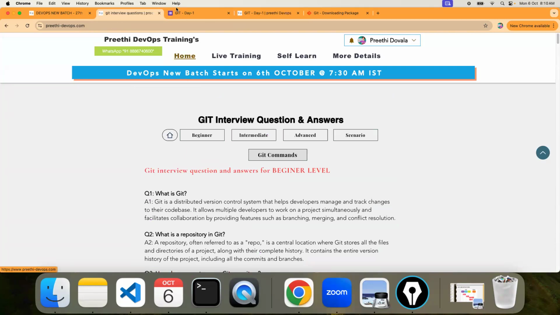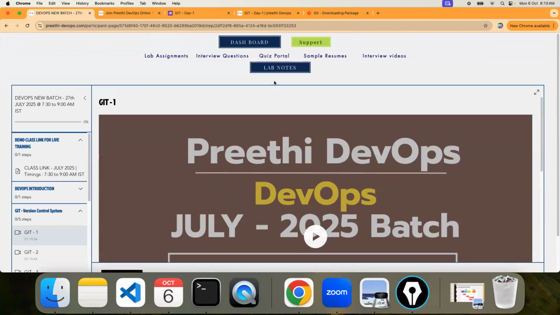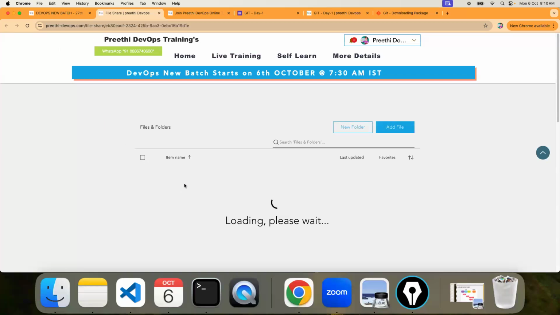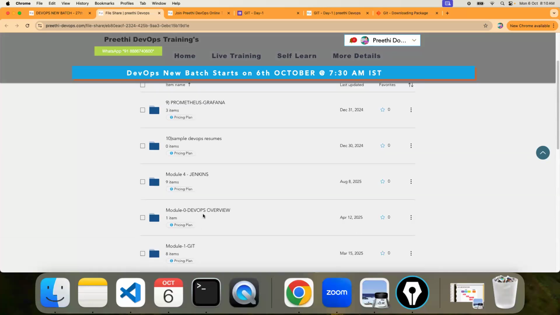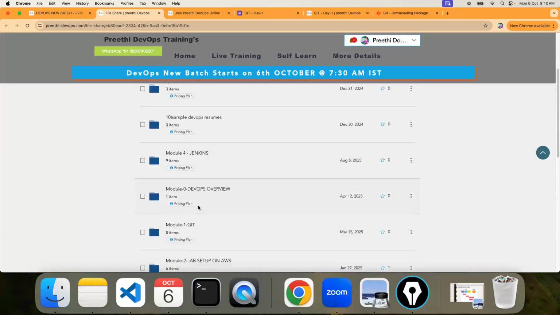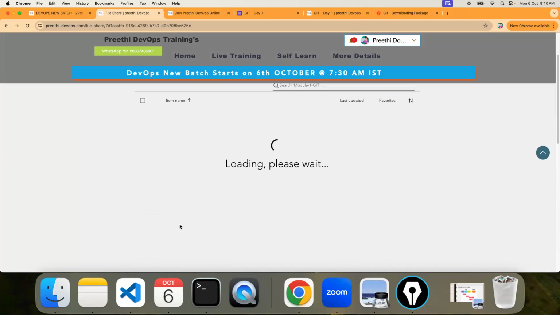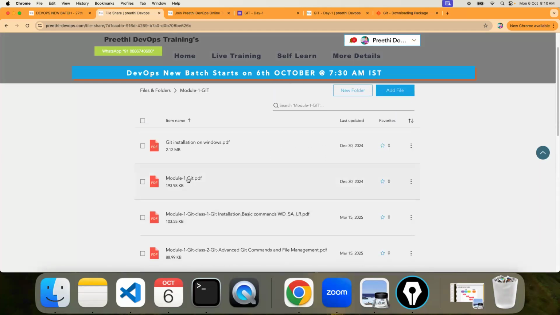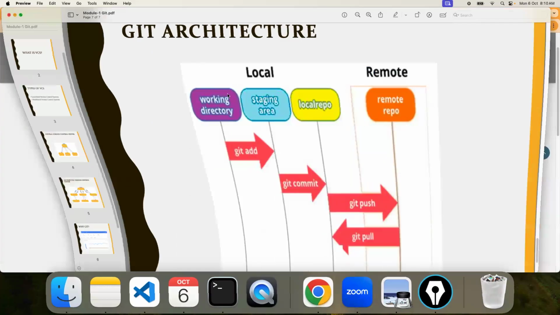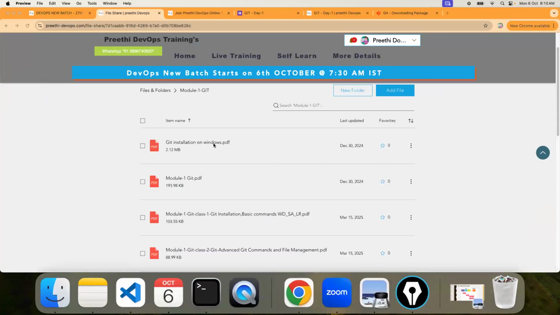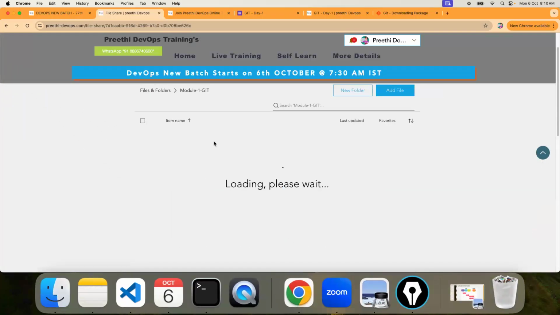Where is your lab notes? Of course, in LMS also, here is the lab notes. Lab notes is different from lab assignments. If you go to lab notes, here you can see the Git. Open this. Here you will see the presentation also. Presentation where I'm showing this architectural diagram and all. This presentation is also available here. Okay. Also installation on Windows PDF available here.